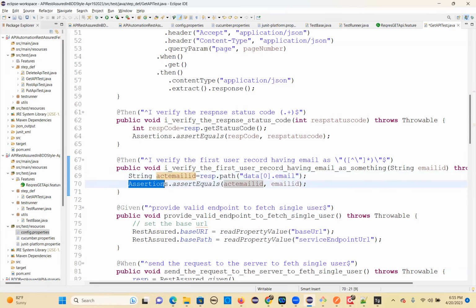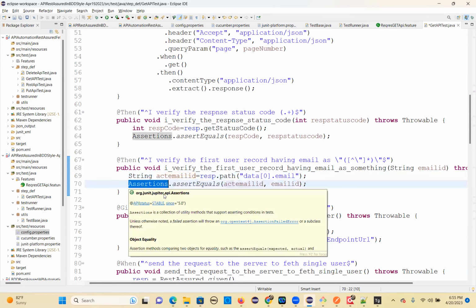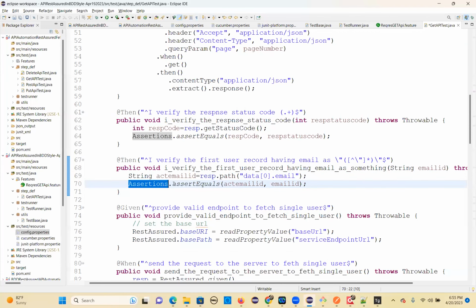Then assertions. You have TestNG assertions dot assertEquals or JUnit, right? This is the JUnit, sorry. This is the JUnit assertions: actual email ID and this parameter. The parameter is coming from the feature file. Okay, so any questions?